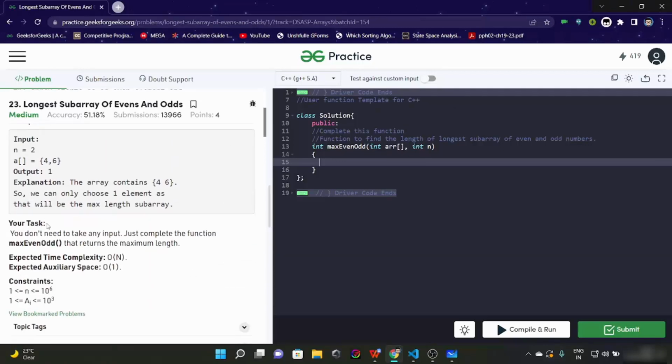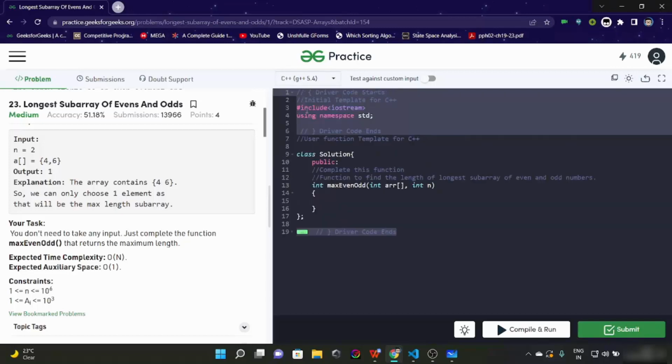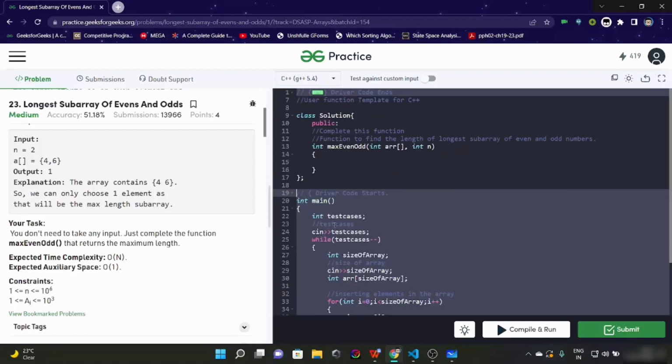Now the task here is that we don't need to take any input. We just have to complete the function maxEvenOdd that returns the maximum length. Here there are two things: there is driver code. Let's open this driver code. It includes our header file and using namespace std. Let's open this header file.